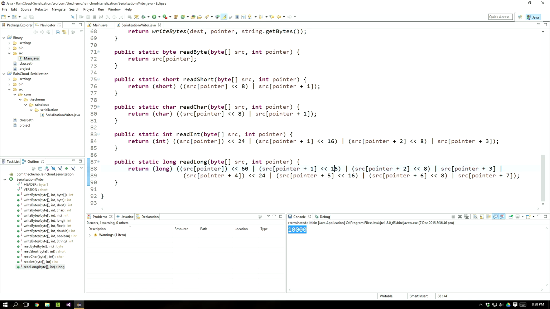Yeah, that's correct. So 60, 52, no, wait, what am I talking about? 56. So 64 bits is long, so 64 minus 8 is 56. 48, for some reason I thought it was 6 instead of, anyway. 48, 40, 32, 30, and I've made a mistake somewhere.